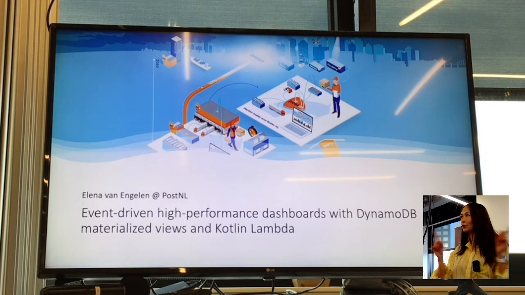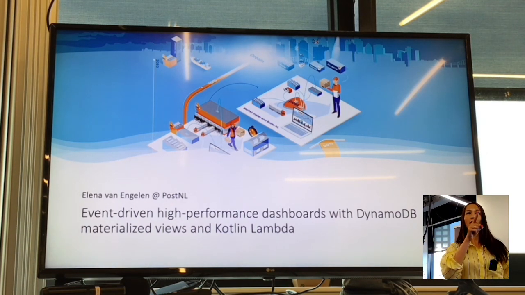Are there people that are using Kotlin in the room? One, two. Oh, that's good. Better than I thought.